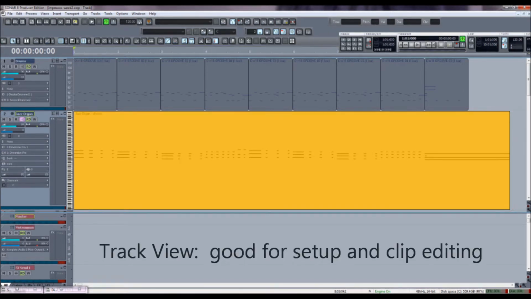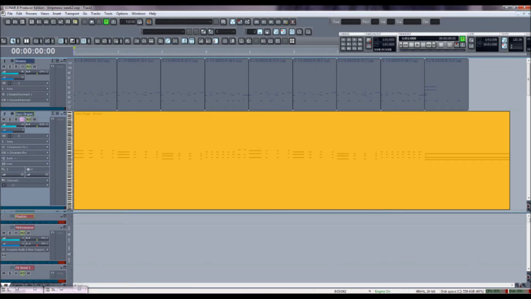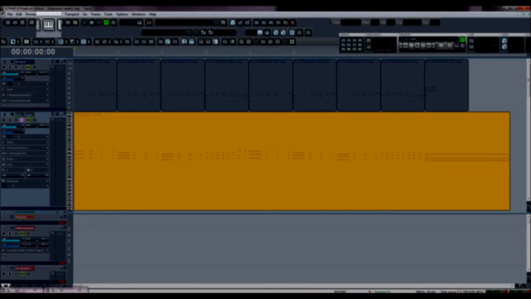So while the track view is great for setting up your tracks, it really doesn't help us much when it comes to editing MIDI. So what we need to do is switch to the piano roll view, and there's the button for the piano roll view there. So let's have a look.